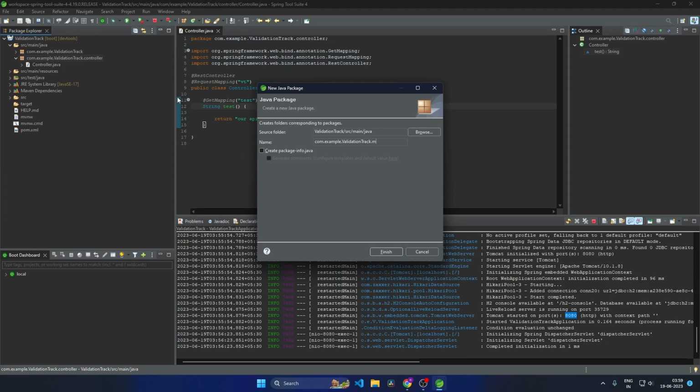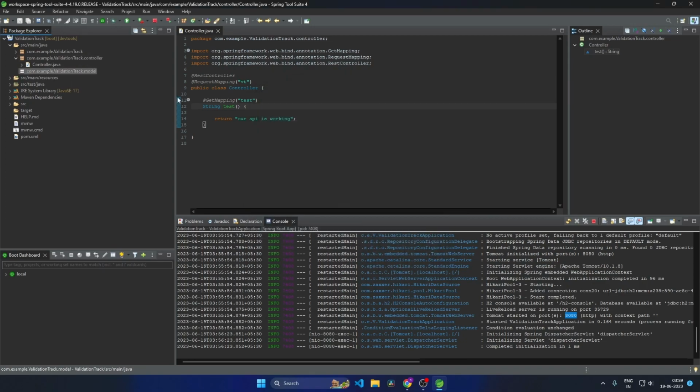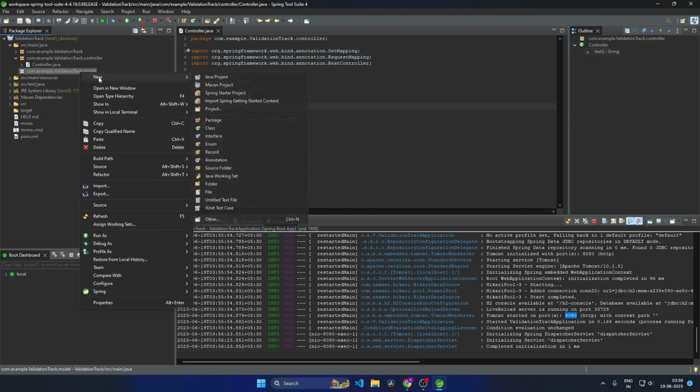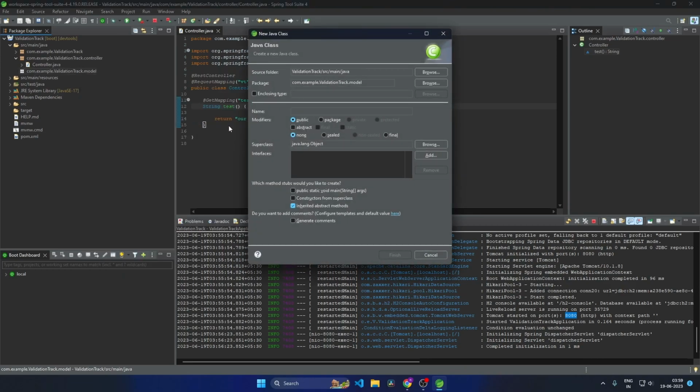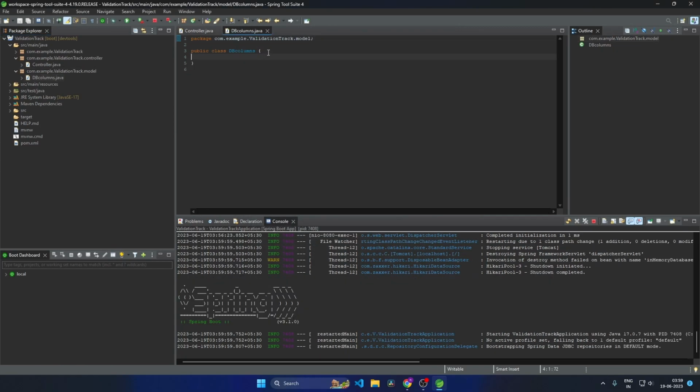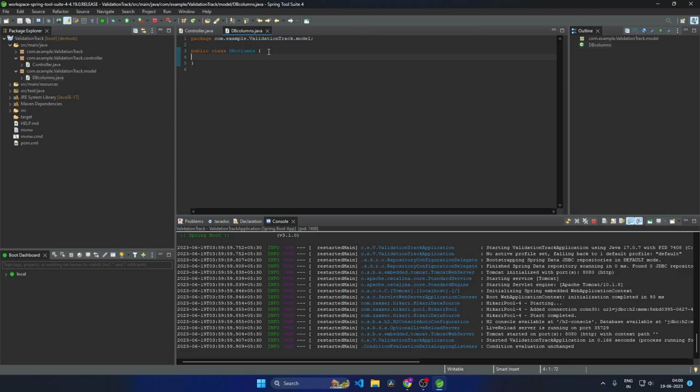We'll name it as model and hit enter, and inside this package we'll create a new class called db columns. We can name anything we want. This model file will have properties of the column name, and this will also have getters and setters. We'll click on finish. So we have our class. This will be like a POJO class.